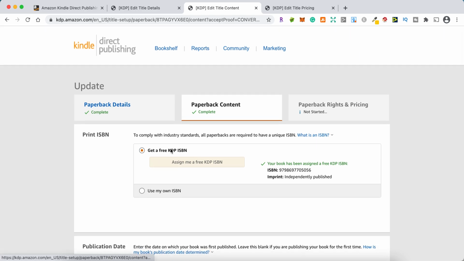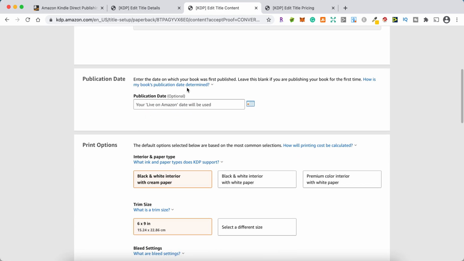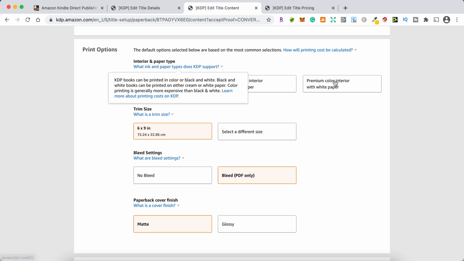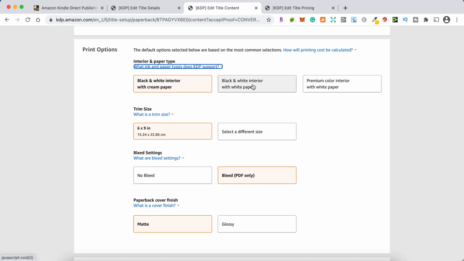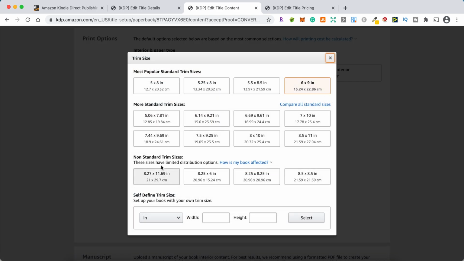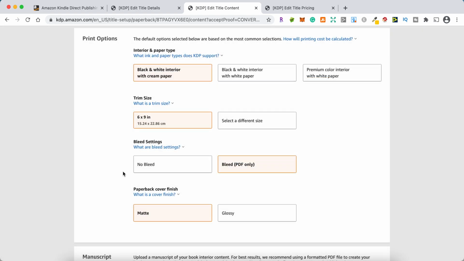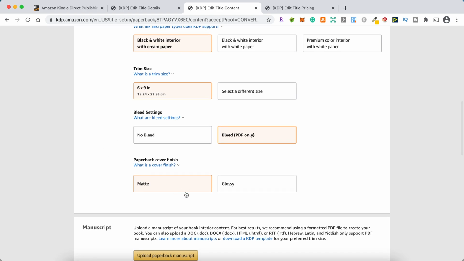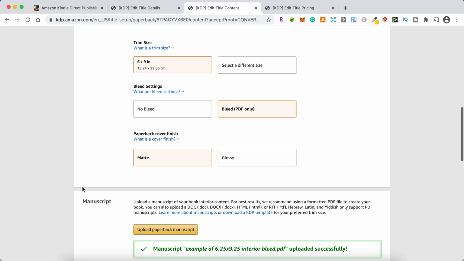Over here, you can opt for the KDP free ISBN, which is what I've done here, or you can use your own. You can set your publication date, and then choose the print options. What kind of interior do you have? Black and white, cream paper or white paper, or color interior. The trim size, which is the dimensions of the book, you can choose something that Amazon has over here, or you can even define your own trim size. Then make sure you select bleed or no bleed for your interior file, followed by the finish on your cover, whether you want it matte or glossy.